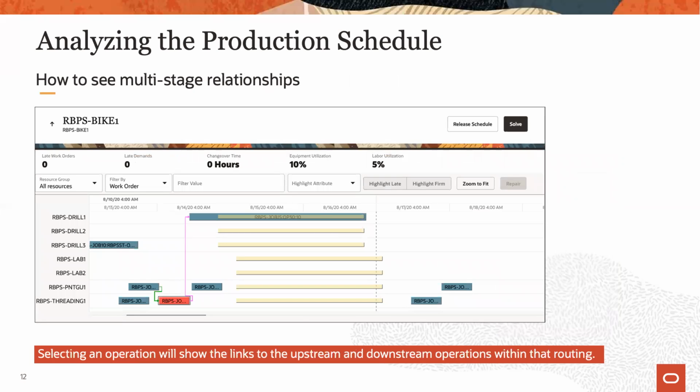Now, when selecting an operation, the selected operation is shown in red, and the task dependencies to upstream and downstream operations in that work order routing are shown via their respective links, thus providing the information about when the upstream and downstream dependent operations are scheduled.